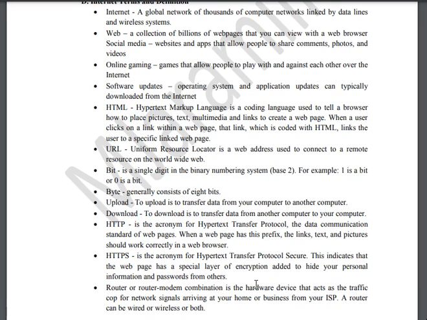A bit, of course, is a single digit in a binary number system-based tool. So, bit is the 1 or the 0. 1, ibig sabihin, it is on, and 0, it is off. Or 1 is yes, and 0 is no. So, a byte generally consists of 8 bits. So, 1 byte is 8 bits.